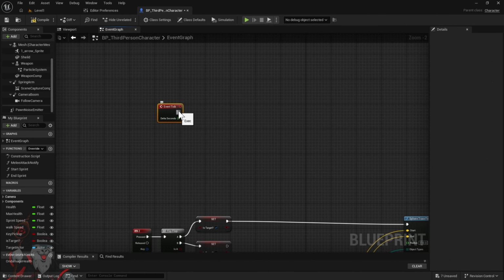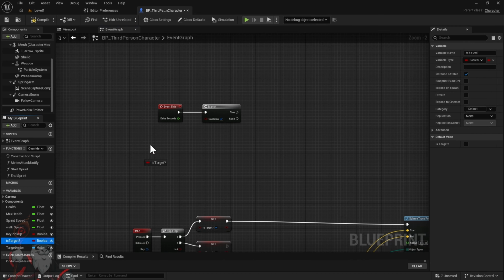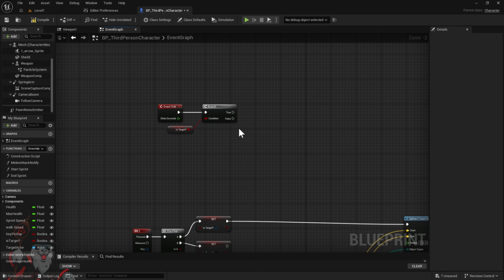Okay, so next I want to get a branch, and the condition is going to be the is target. So that's our Boolean. We're calling on our Boolean again. This is the set right here. So the condition has to be true. If the condition is true, we're going to do something. If the condition is false, we're not going to do anything, so we're just going to leave that blank.